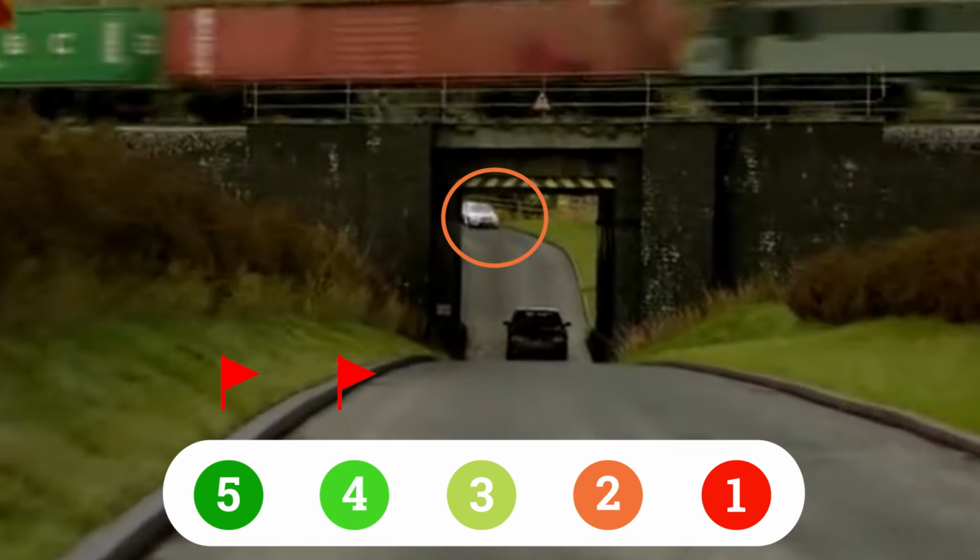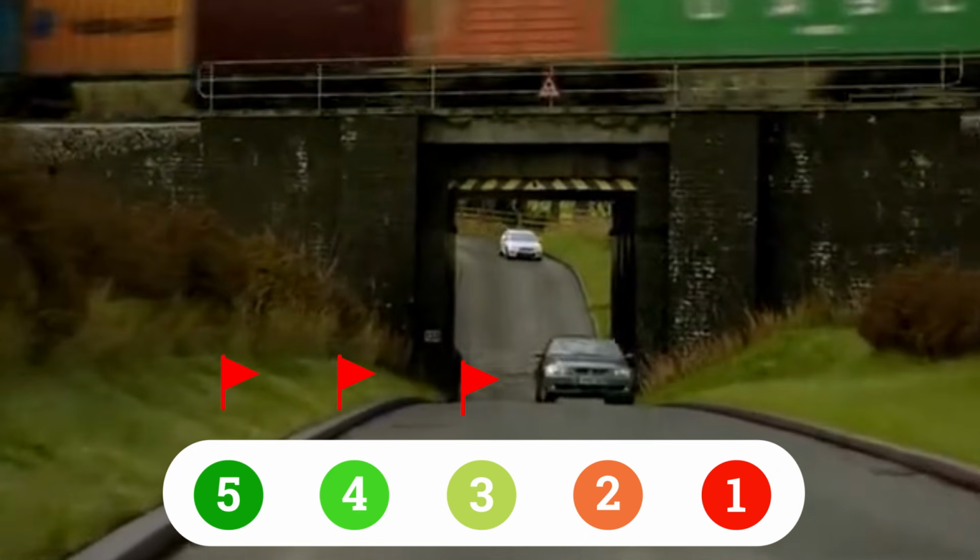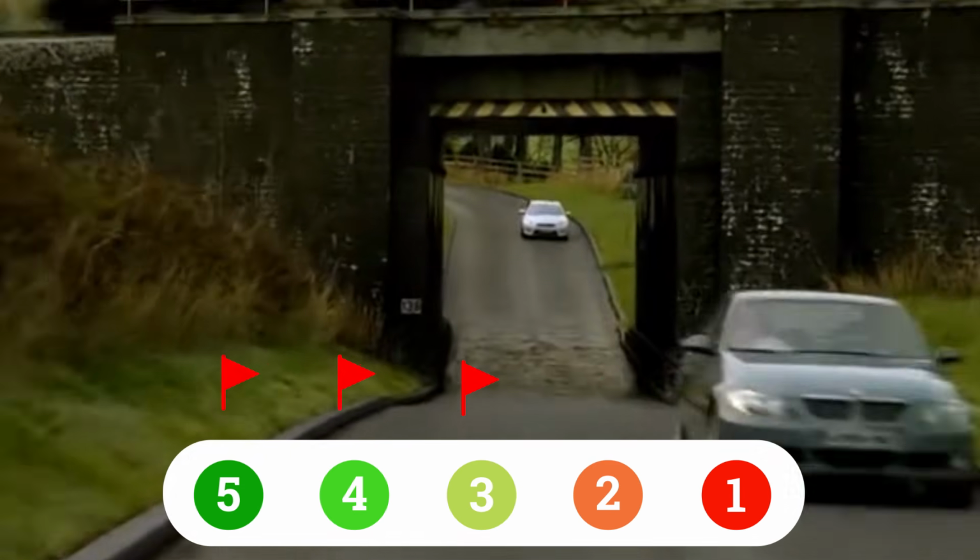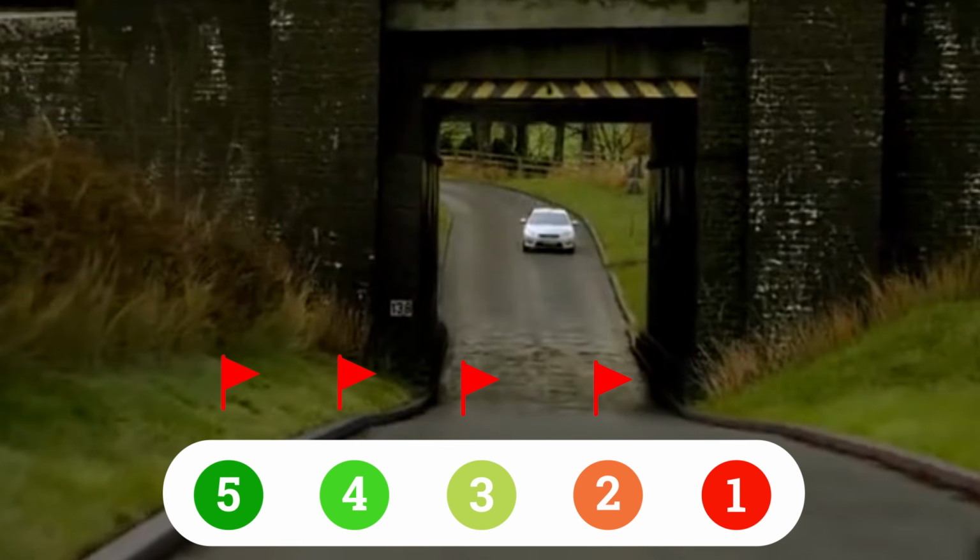You can still score 4 points by clicking when the white car first becomes fully visible in the tunnel. A valid score of 3 points can be gained by clicking as the white car continues to approach and the risk increases. A 2-point score can still be awarded if you click at the moment giving way becomes necessary, after the black car has passed.